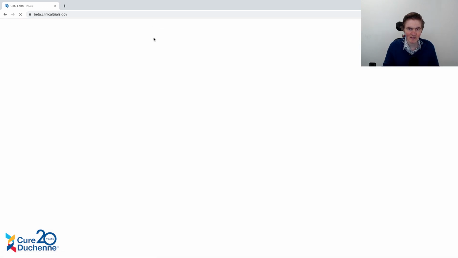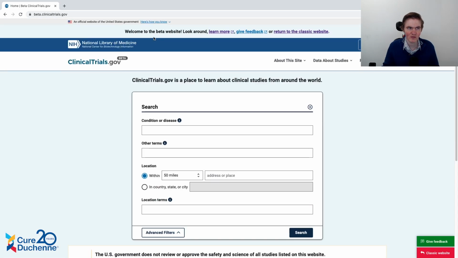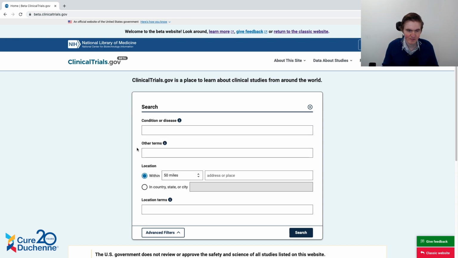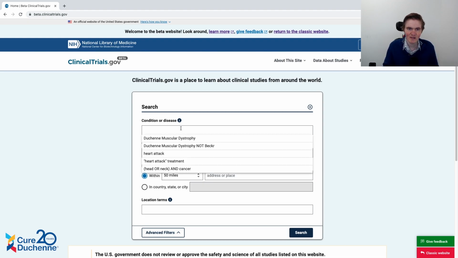So I'm going to click on this, and this will take us to the beta site. The first thing you see is this search bar where you can search by condition or disease. You can use other terms, and you can also search within the location, and you can use your current location if you have enabled location services on your Mac or PC. So I'm going to go ahead and type in Duchenne Muscular Dystrophy here.